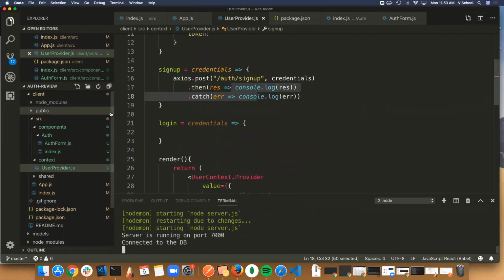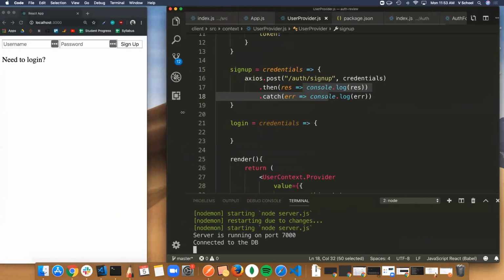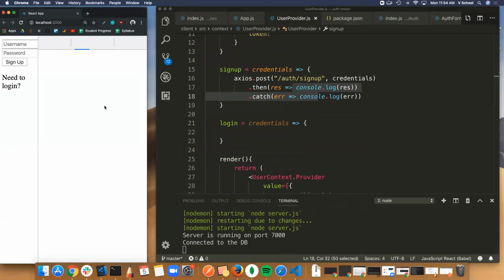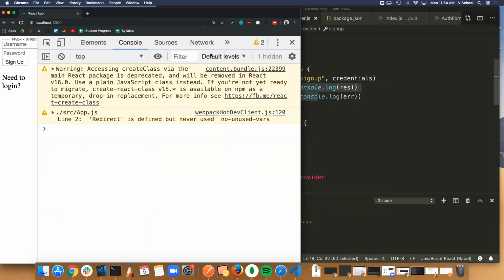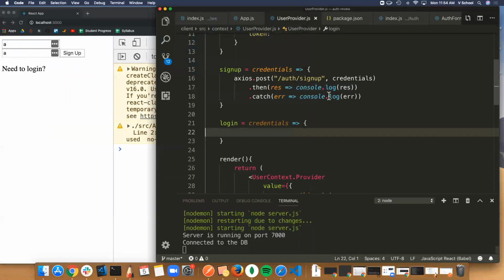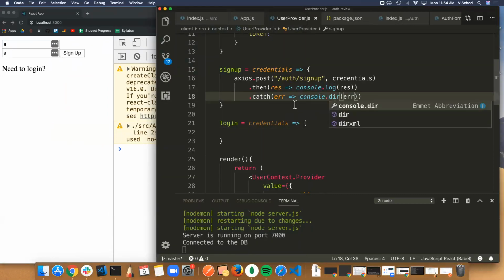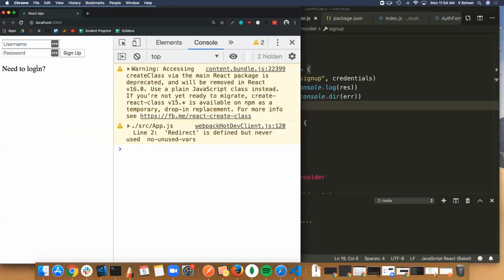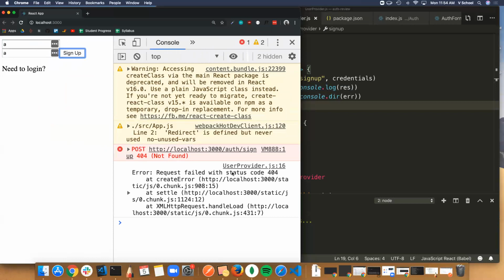Everything's running. Okay. So I'm going to start off with signing up as AA. What should I get back if that user already exists? We should see this error. Just to make sure we can see it, I'm going to console.dir it. So AA, sign up. Status of 404 not found.